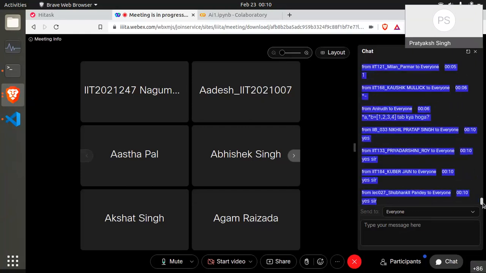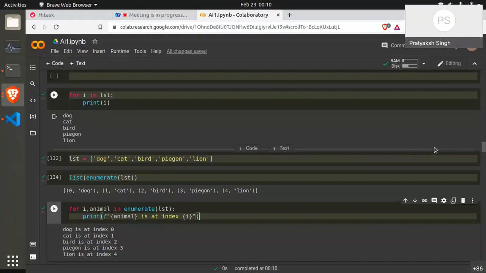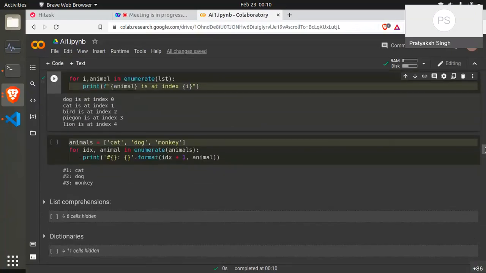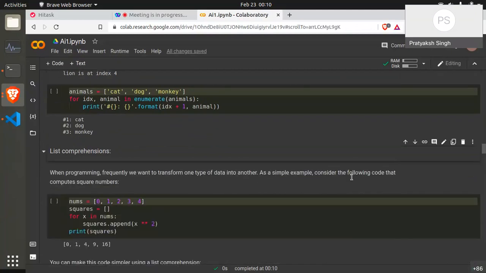Yes, good. Okay, you all understood enumerate. Okay, we will just try to complete it. List comprehension. Okay, here we go.